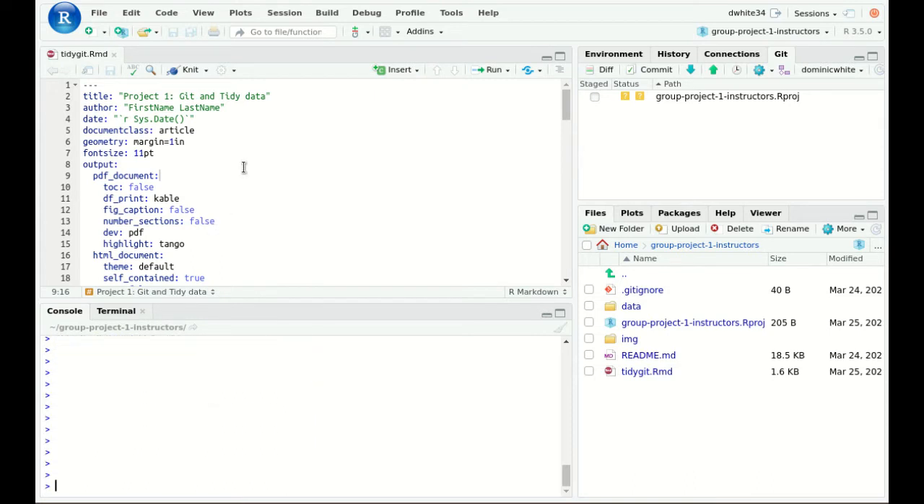So now that I've switched to this branch, I can finally get around to making some edits in the tidy git file. So the first thing I'm going to do is add my name to the author line on line 3. Now, in the assignment, you will do this as one of the exercises. So you should wait until it actually tells you to do this in the assignment. However, for the purposes of illustrating a merge conflict, I'm going to do it now.